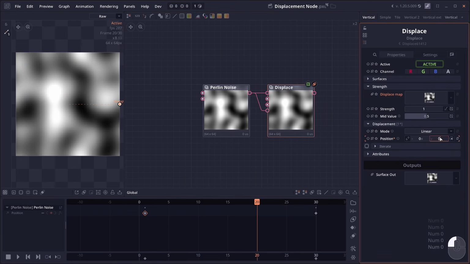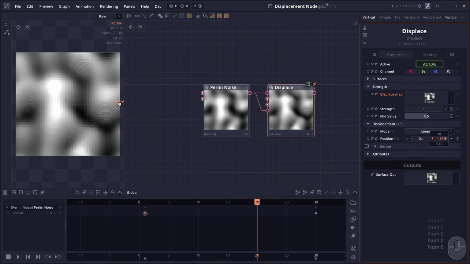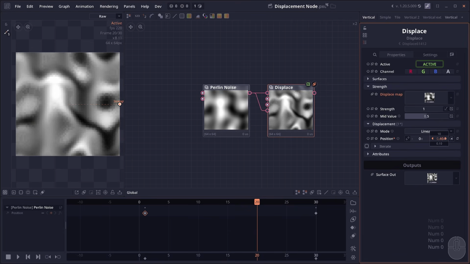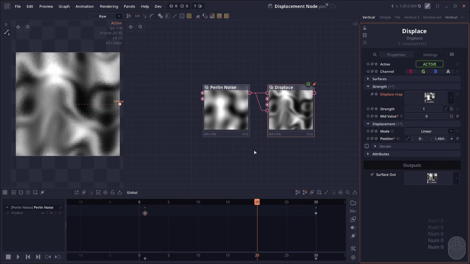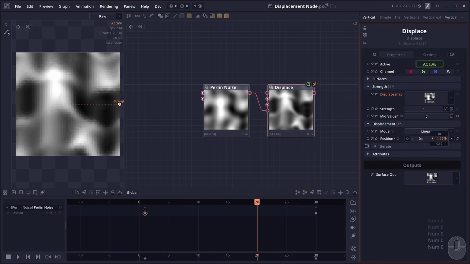So let's do that. Increasing the position offset. Okay, well that kind of works. You can see that it moves a bit until some point where it just becomes a mess. So maybe we want to set the midpoint to 0, because right now the black part also goes down. If we set the midpoint to completely 0, now the black part should stay the same and only the white pixels should move up or down.